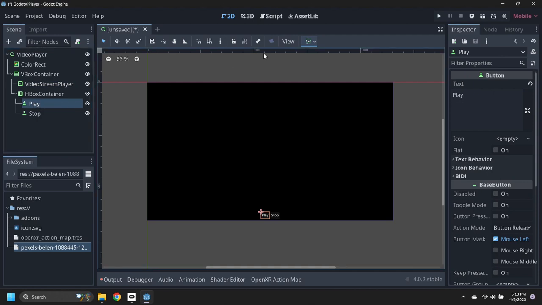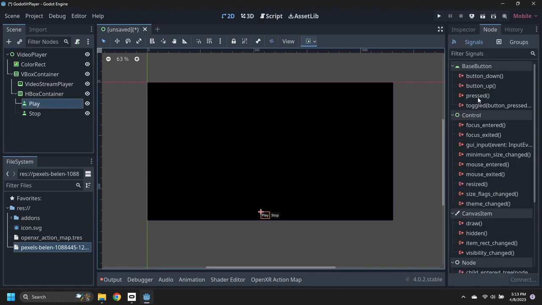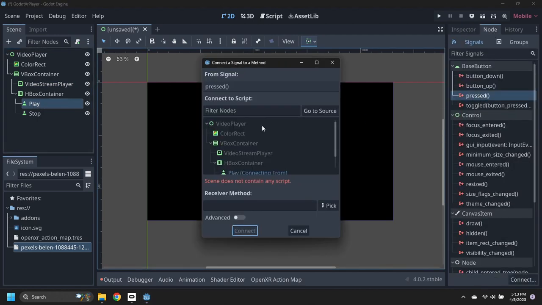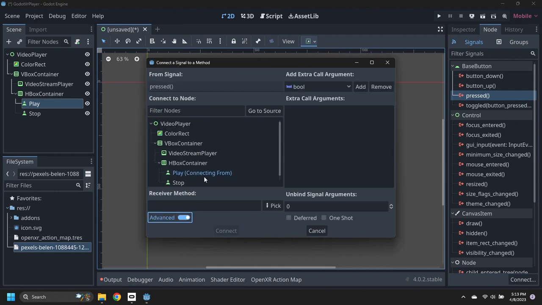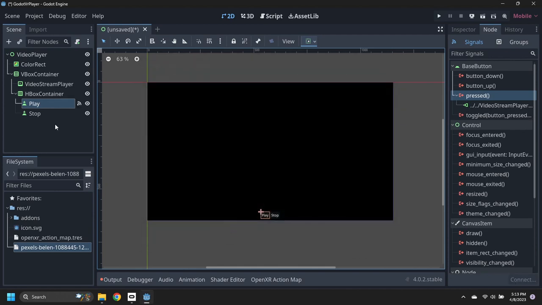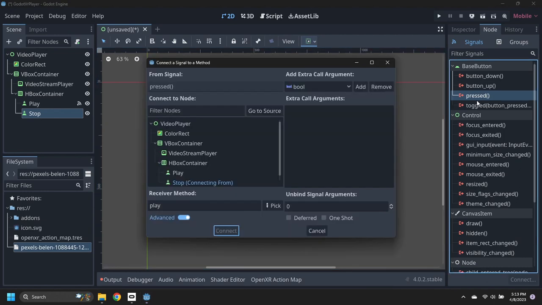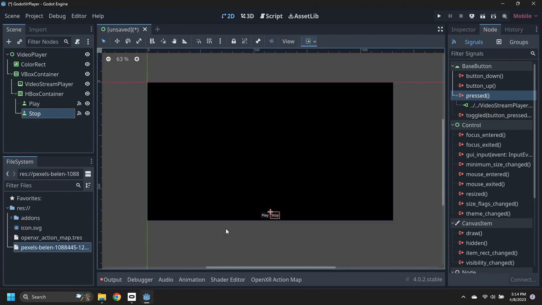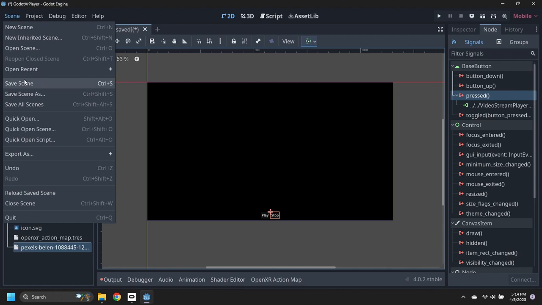Connect the play button's pressed signal to the play method of the VideoStreamPlayer node. Connect the stop button's pressed signal to the stop method of the VideoStreamPlayer node. Save the scene as videoplayer.tscn.